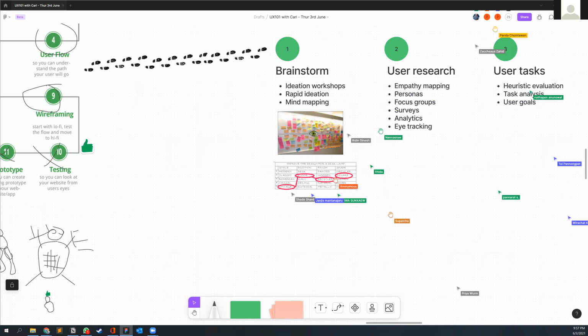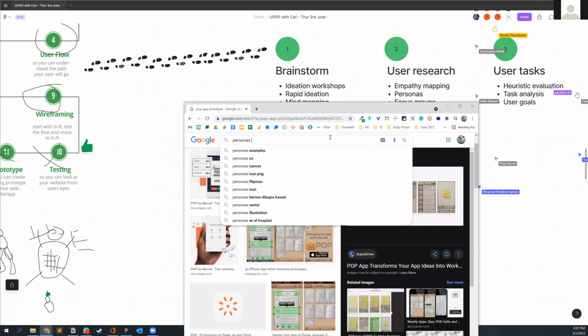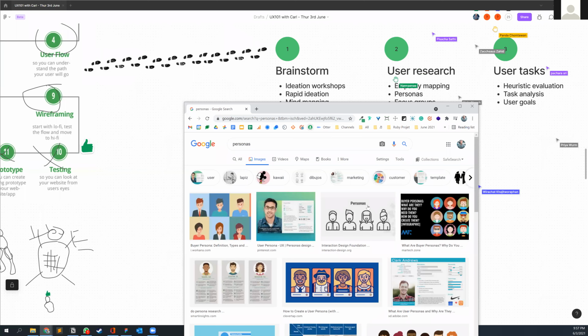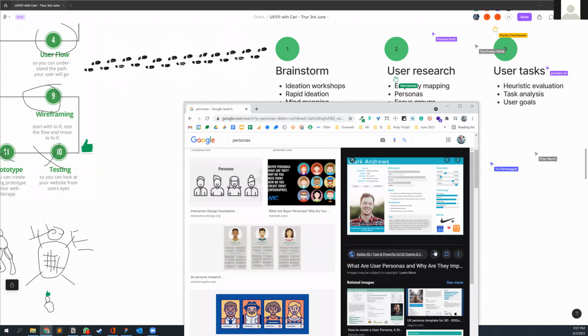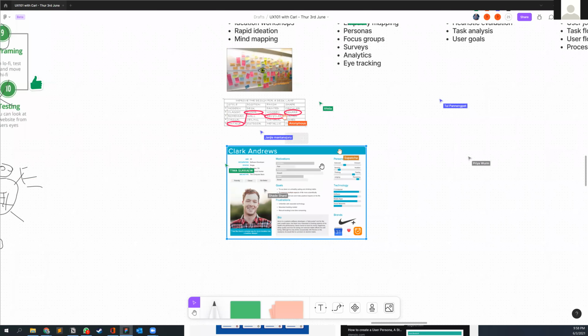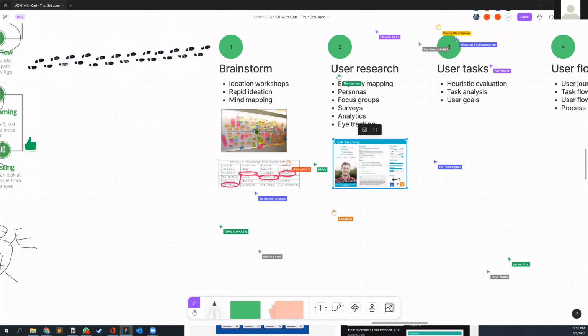All right, guys. So for example, I'm going to do personas. Let's have a look at what personas. So persona, brilliant. Let's have a look. That one looks pretty good. Right click and copy and then paste. All right. And I'm just going to put it here. So ladies and gentlemen, join me and start putting some real pictures.